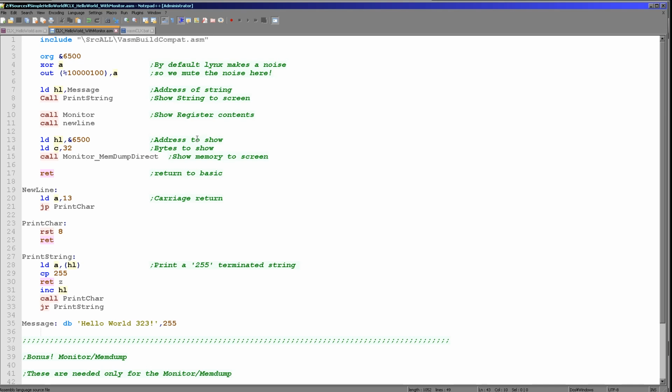We might need to just double check that we're doing things right. And it's quite helpful to be able to see the current state of the processor, the registers in the processor, and the current state of the memory to check that nothing's happening that we don't expect. And that's what we're doing here. We're using the monitor command to show the registers, and we're using the memdumpdirect command to show 32 bytes of memory at hexadecimal 6500, which is the start of our program.